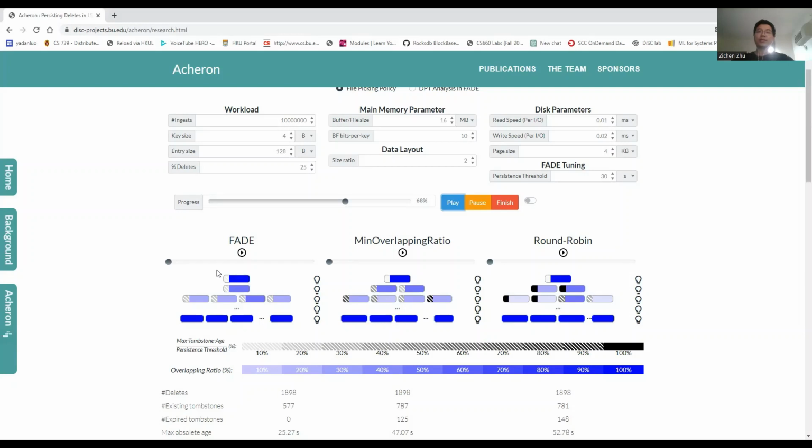In addition to the left side area, we may also observe the difference of the right side area. The lightness of the right side area indicates the overlapping ratio. Darker blue means higher overlapping ratio. That is to say, under mean overlapping ratio policy, whenever a compaction is triggered, it will always pick the file with the lightest blue right side area.